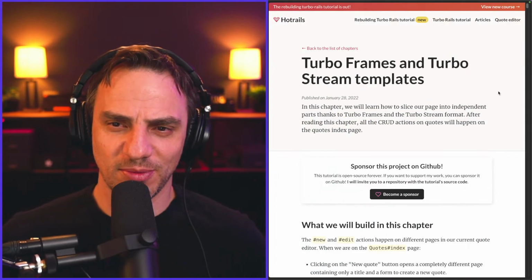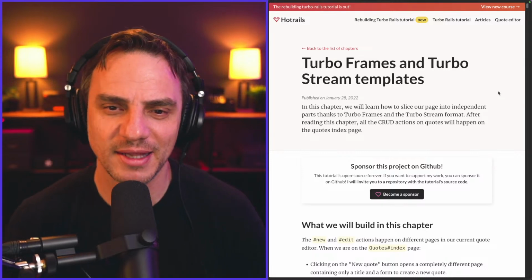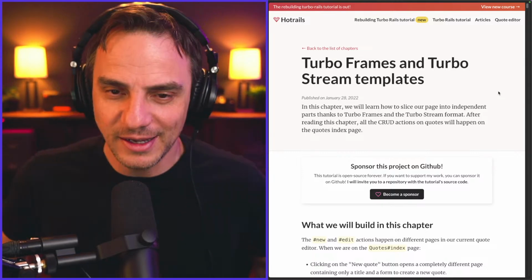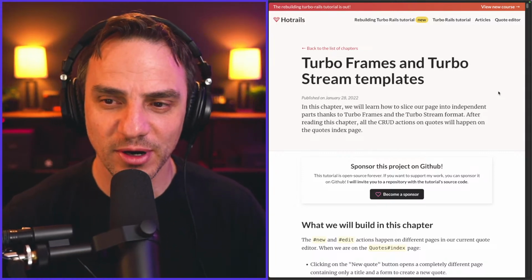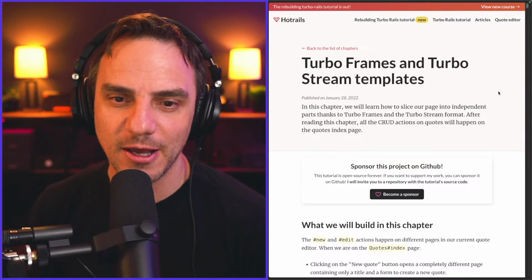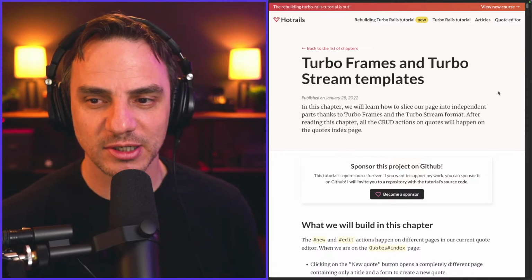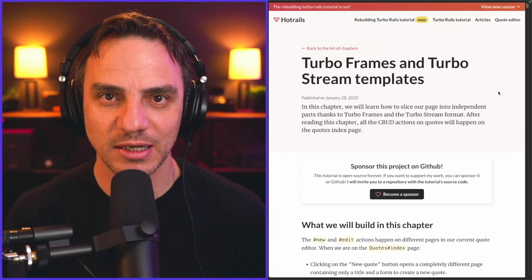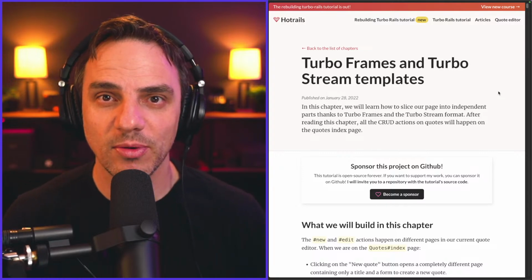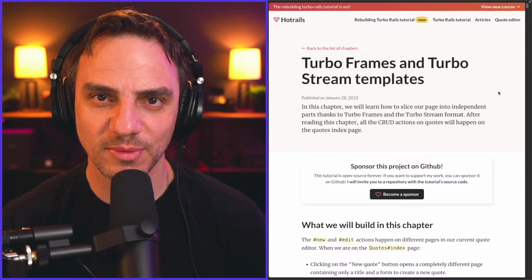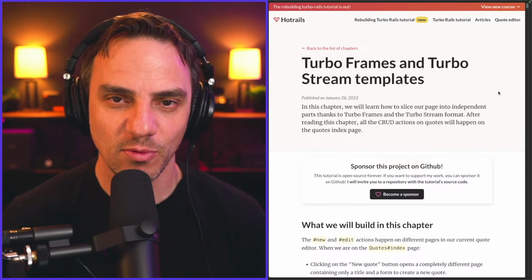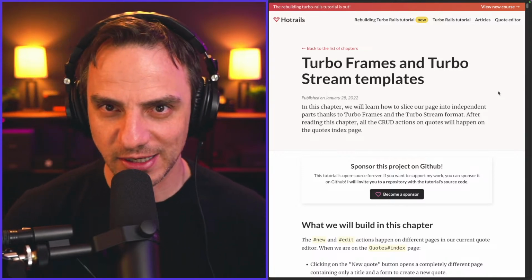Turbo frames and turbo stream templates. Let's do this, man. All right, in this chapter, we will learn how to slice our page into independent parts thanks to turbo frames and turbo streams format. After reading this chapter, all the CRUD actions on quotes will happen on the quotes index page. So instead of navigating away, we're going to be reloading everything there with those sweet, buttery turbo stream responses. That's what we want. And this stuff's really nice.